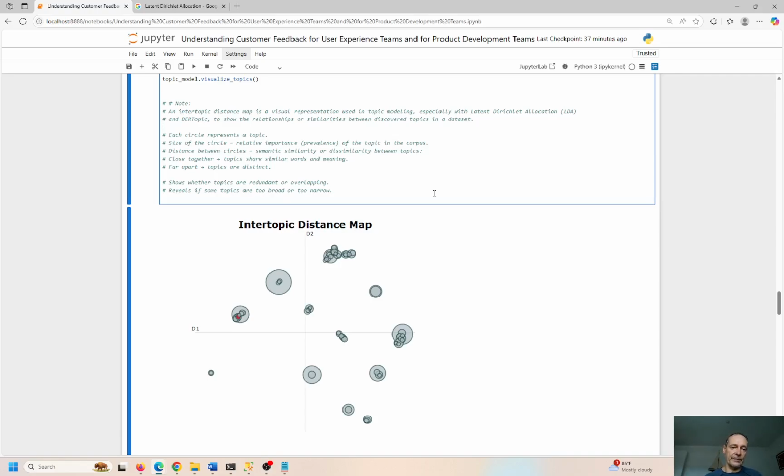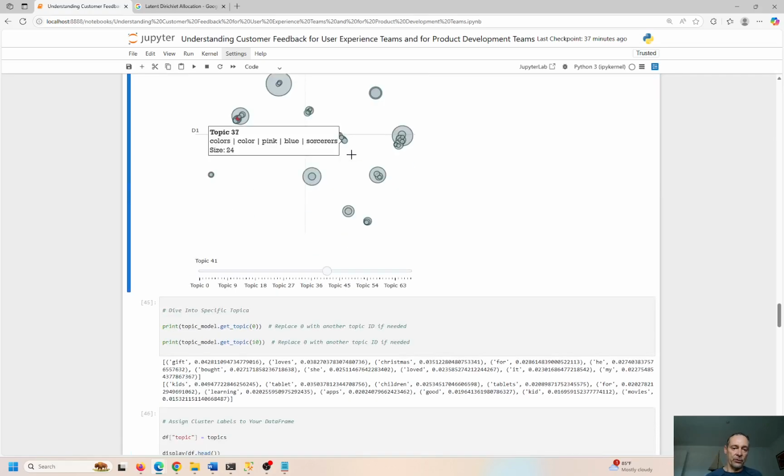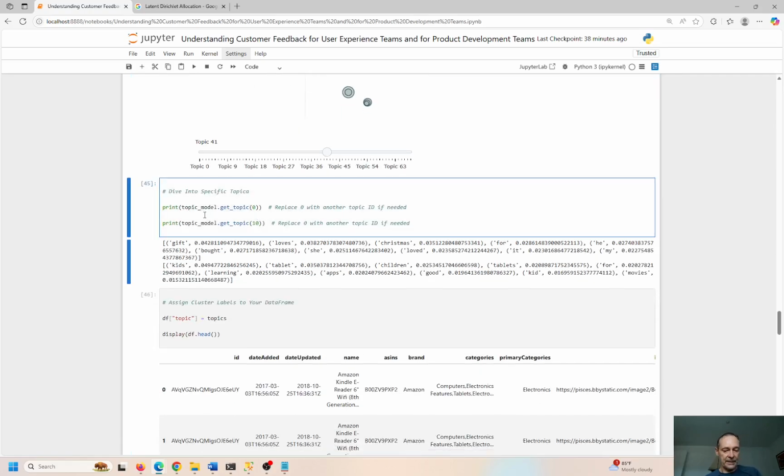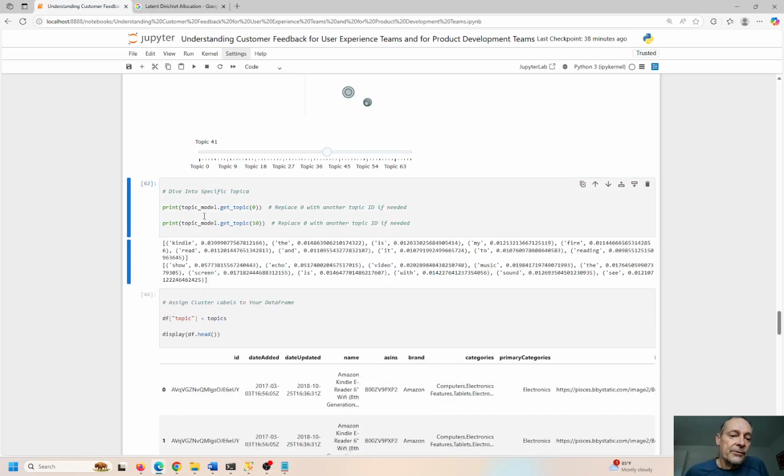And this shows us whether the topics are redundant or overlapping. If they're similar and close together, they're very homogeneous. If they are far apart, they're very heterogeneous. And this reveals if some topics are too broad or too narrow. Okay, so let me give another representation here.